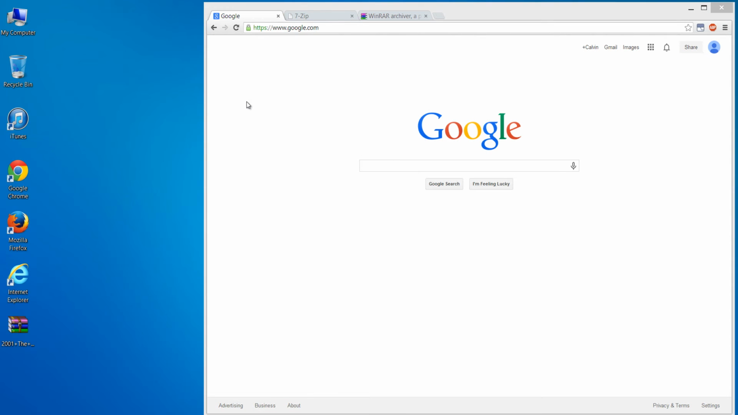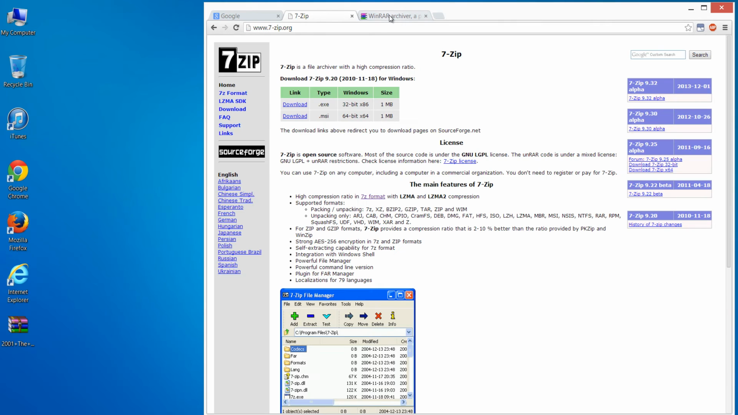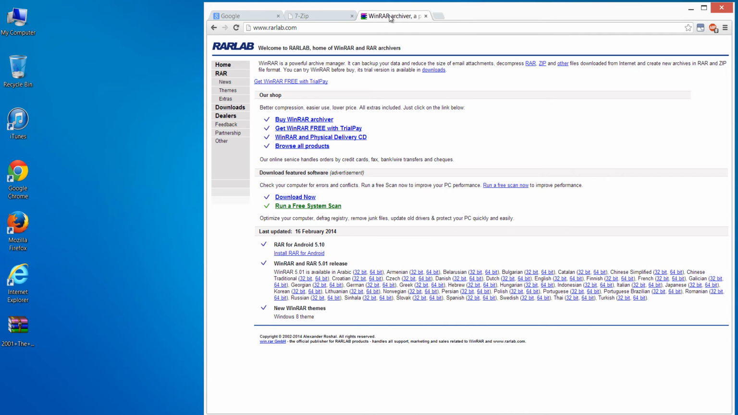Now that we've found the zip file, we need to extract it using either the built-in software on your Windows or Mac computer, or a free third-party program such as 7-Zip or WinRAR. If you'd like or need to use one of these third-party programs, do a Google search to find them and install them onto your computer. To extract the zip file, simply double-click the file to open it, and then drag and drop the folder onto your desktop.